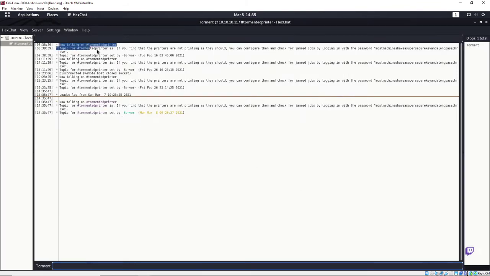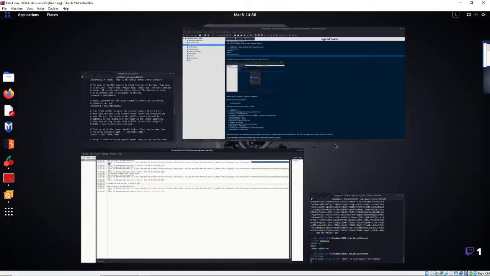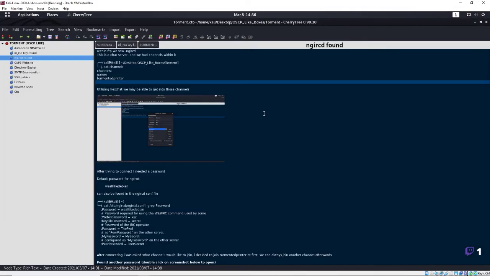And now as you can see, we start to read. It says right here you can configure them, check to have logging in with the password, most machines have a super secure key and a long phrase. So that's a password, like this whole thing right here. We don't know what the password's for yet, but that is 100% a password. So we found something so far, which is cool, but we haven't really got anywhere yet. But we did find that, so let's go ahead and use that for something.